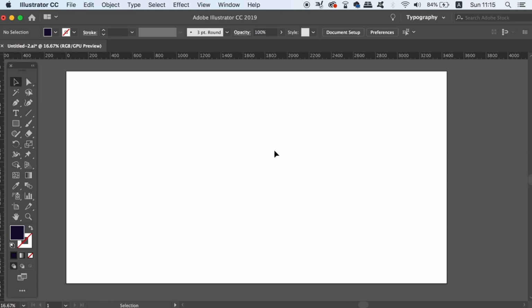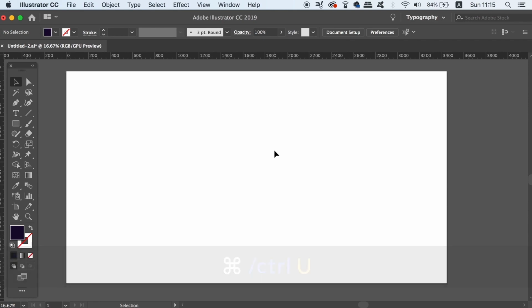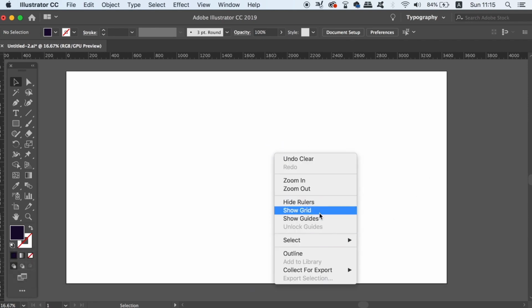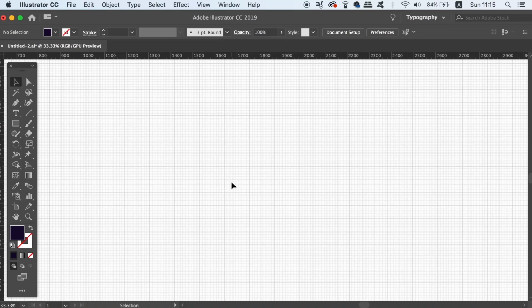Also, make sure that you've got the smart guides activated by pressing Command or Control U. Now right click the artboard and then show the grid. Now this is going to prove to be very useful in today's tutorial, so make sure you've got it open.